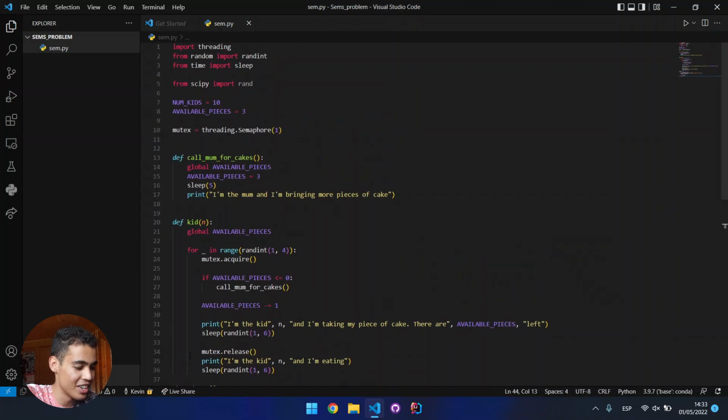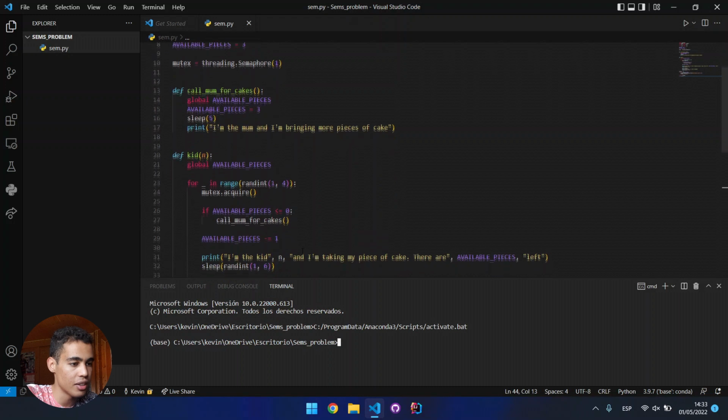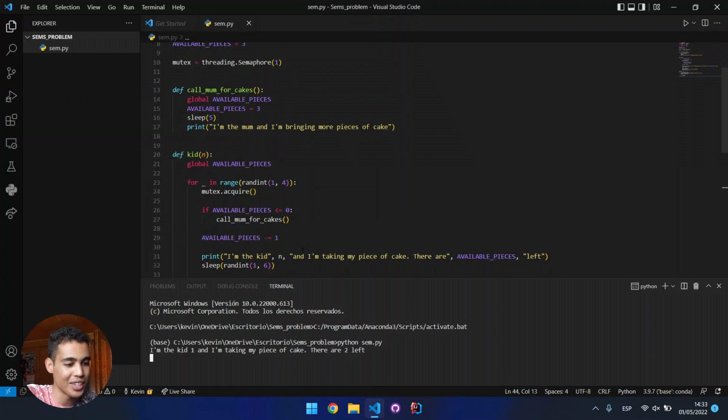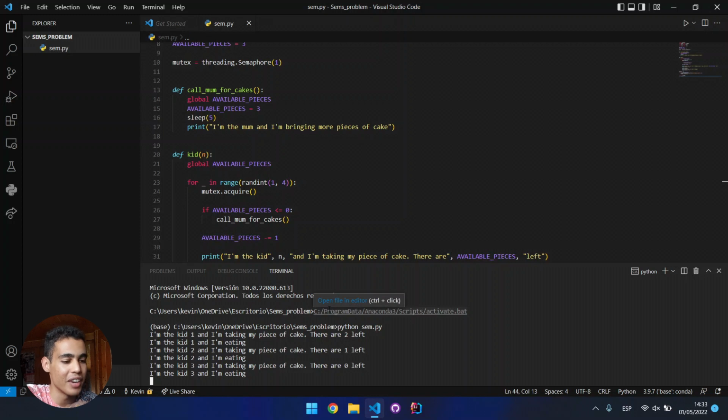So let's try. We are going to open a terminal, and inside this terminal we are going to use Python and put sem.py. If everything works correctly, you are going to see: I'm the kid 1 and I'm taking my piece of cake. I'm the kid 2 and I'm taking my piece of cake. There is one left. Okay, I'm the kid 3, and this seems to be working really fine.